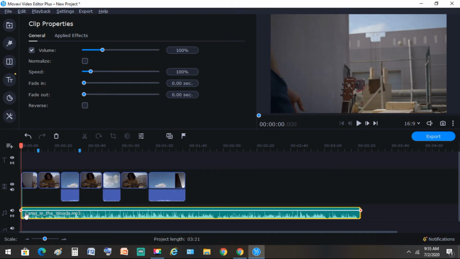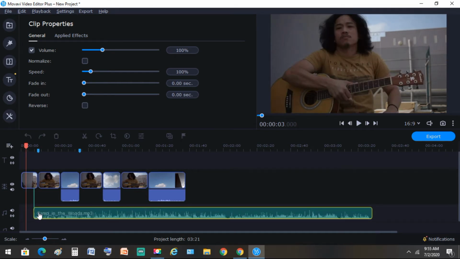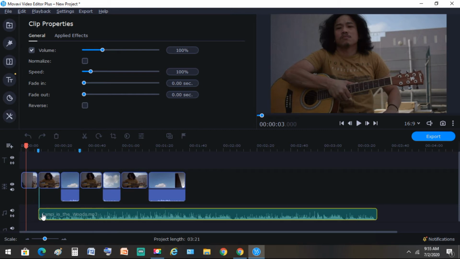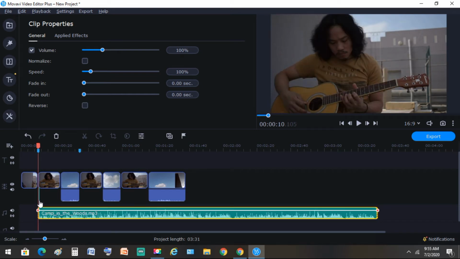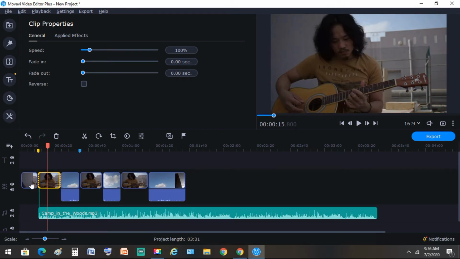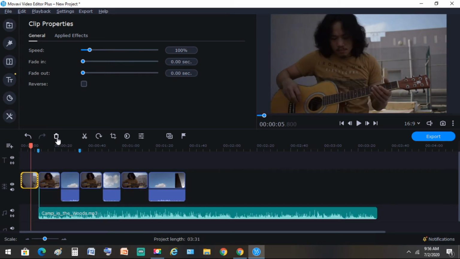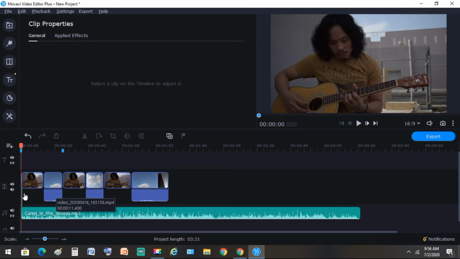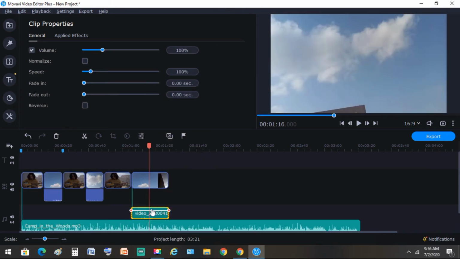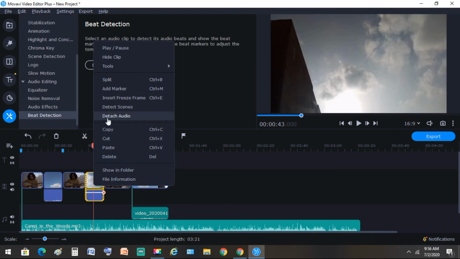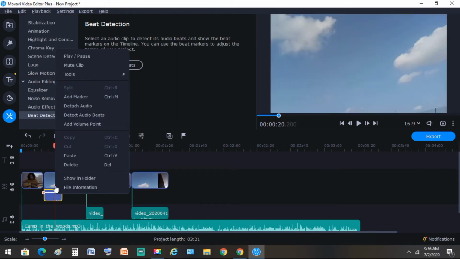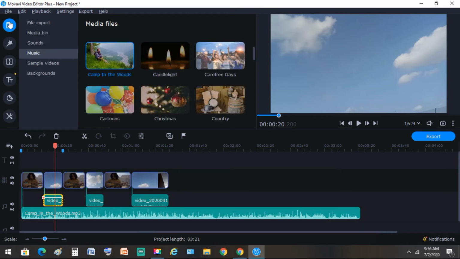Okay, so I think I can move this music track to here, so that it will synchronize with the time that I'm playing the guitar. So we will check this one out. I think it's a good one, so I will just delete this part here. Yep. And then I decided to remove all the audios here. Detach audio, detach audio, and detach audio. So I will highlight and delete.